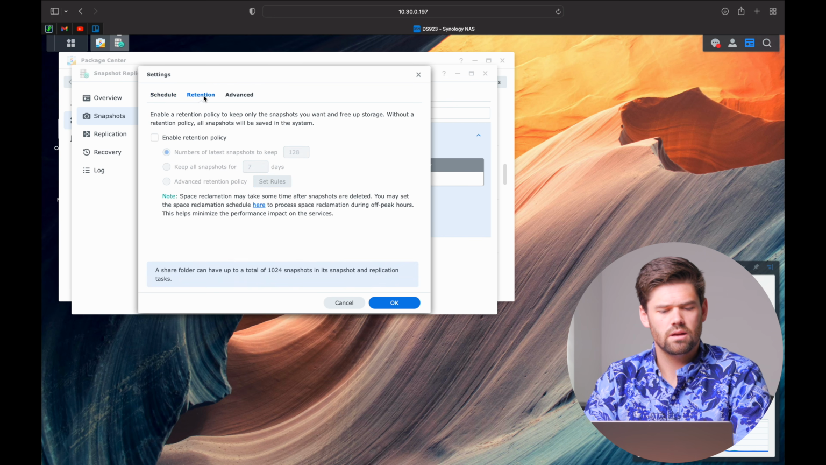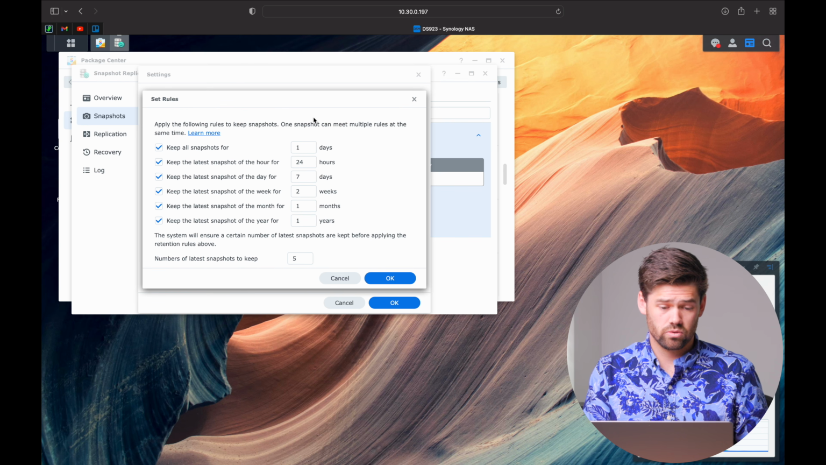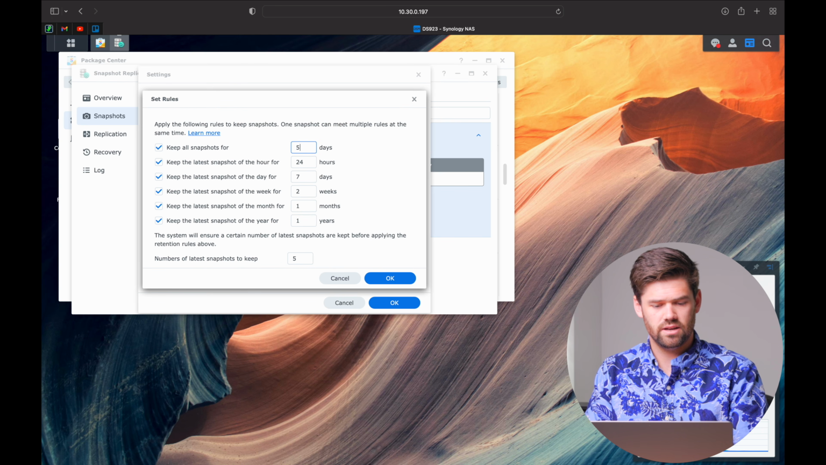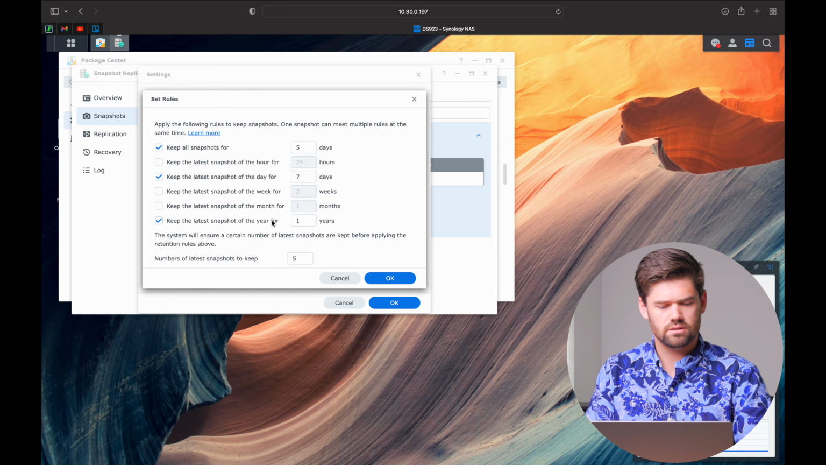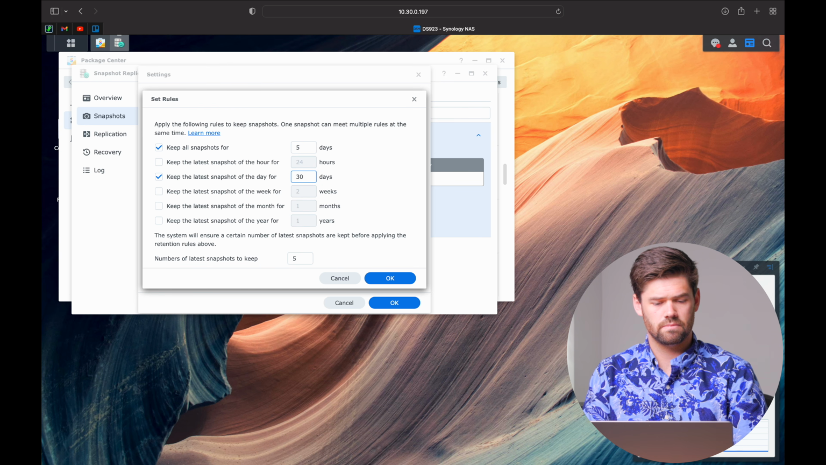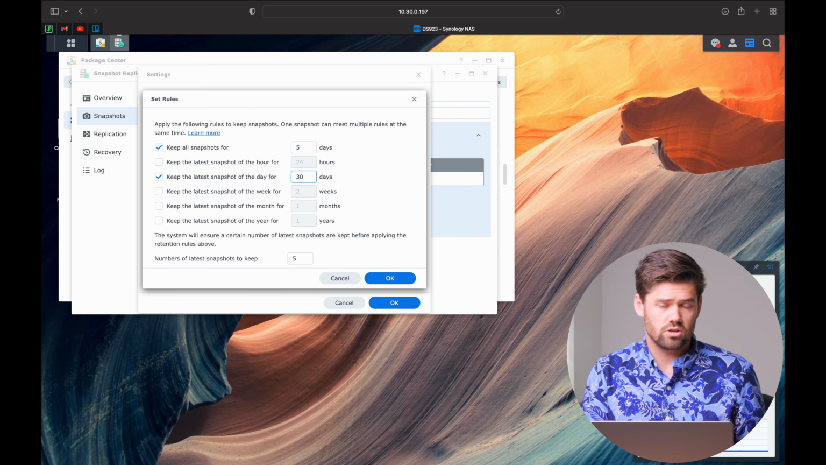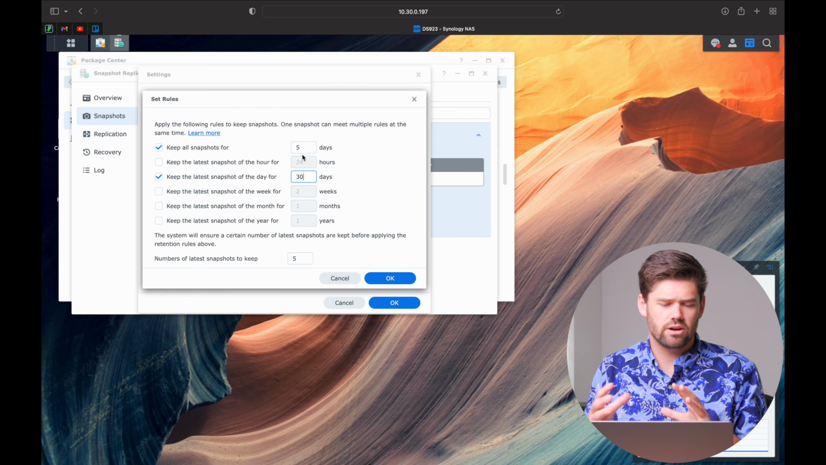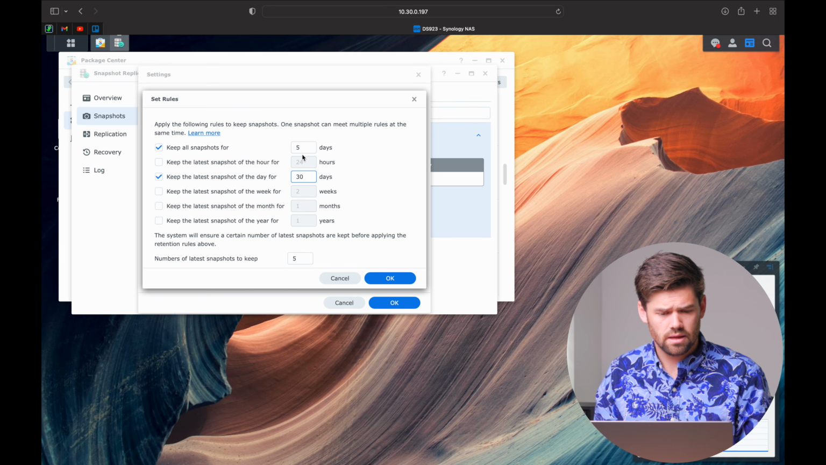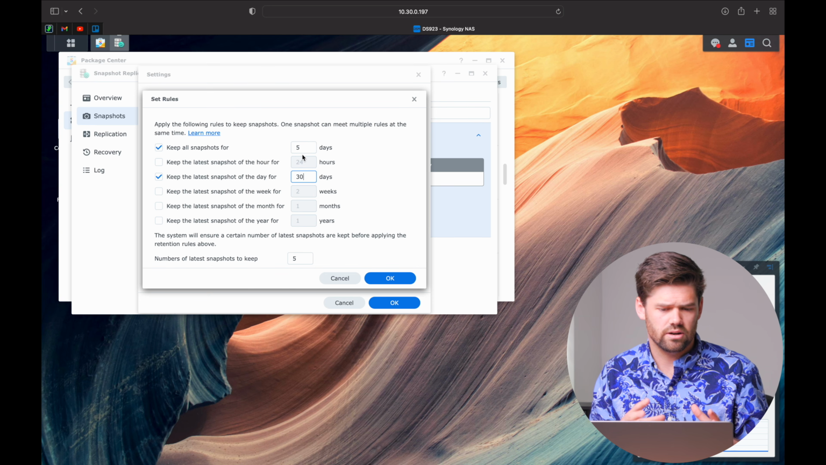And now for our retention, this is going to be the important part. We're going to enable a retention policy, and we're going to set it to be advanced. So we're going to set the rules. We're going to say keep all snapshots for 5 days, and then we're going to untick everything else except for the day of the week. For most people, I would say 30 days. The way you read this is you're going to have a snapshot, the granularity of 2 hours for the past 5 days. And then after that, you're going to have a 1 day granularity for the past 30 days. What this is effectively going to mean for you is from the moment you delete a file to the moment your space back will be 30 days.